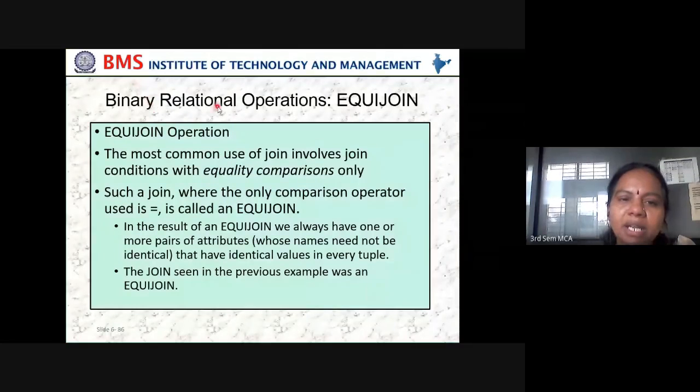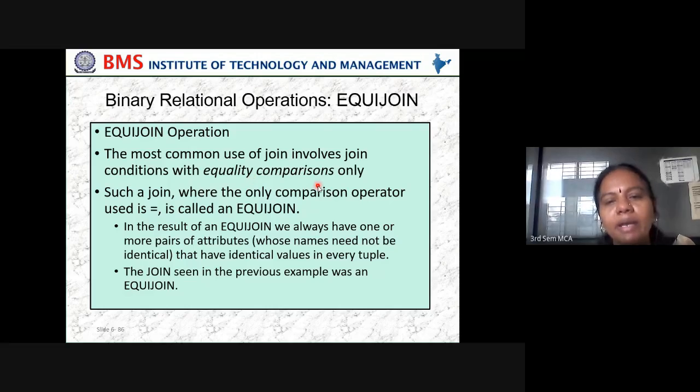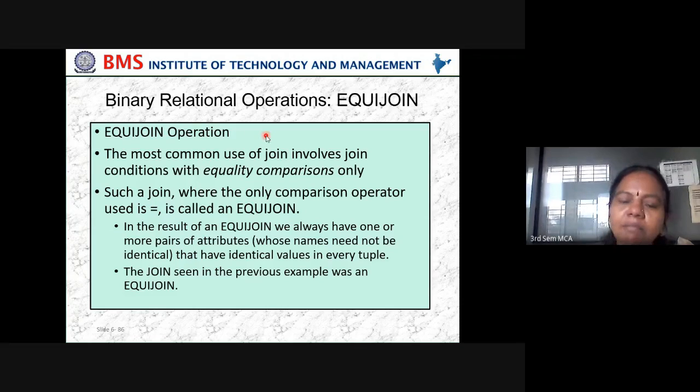Then what is this binary relational operation that we call an equijoin? The most common use of join involves join conditions with equality comparisons only. Such a join, where the only comparison operator used is the equal symbol, is called an equijoin. So in the last example, where manager social security number is equal to social security number, we call it an equijoin. So the join seen in the previous example was an equijoin.